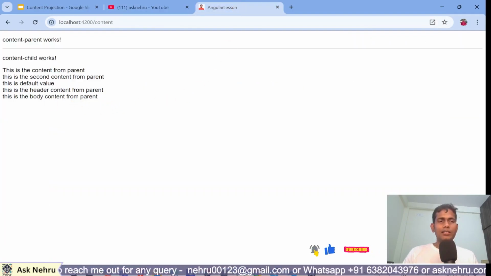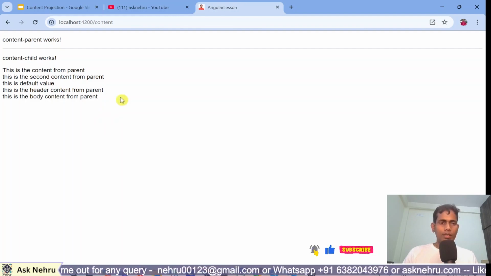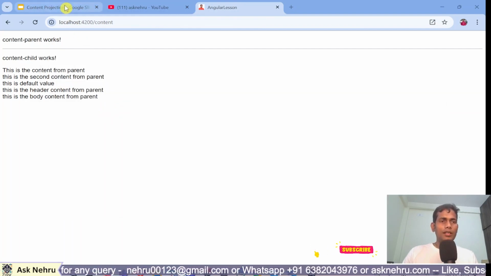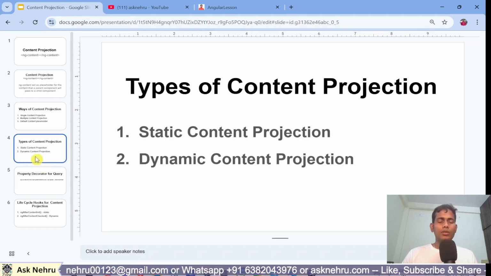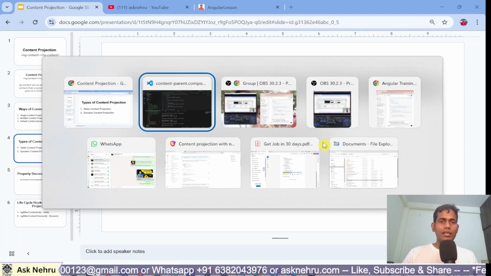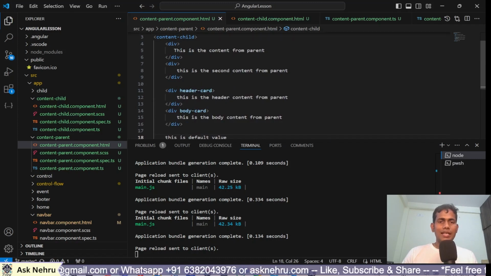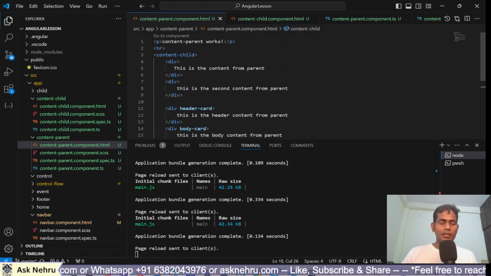The default value has gone to the top. That means that is the default content, guys. This is the default content. Okay, now let's go to static content projection. So guys, whatever you see, this is static content. I'm not changing anything. This is static content.